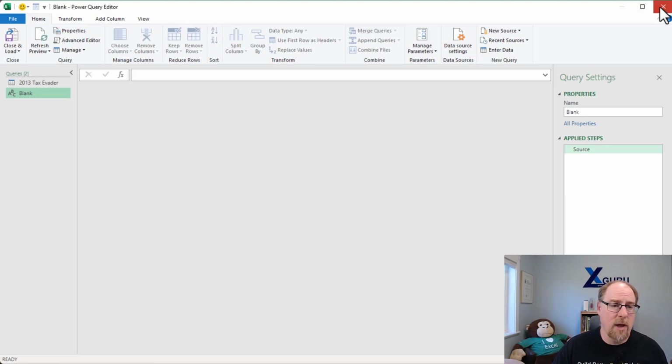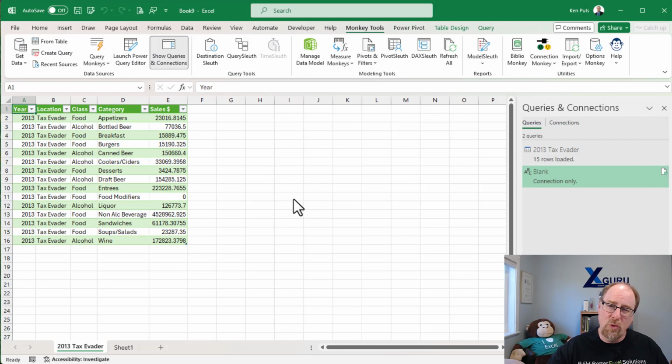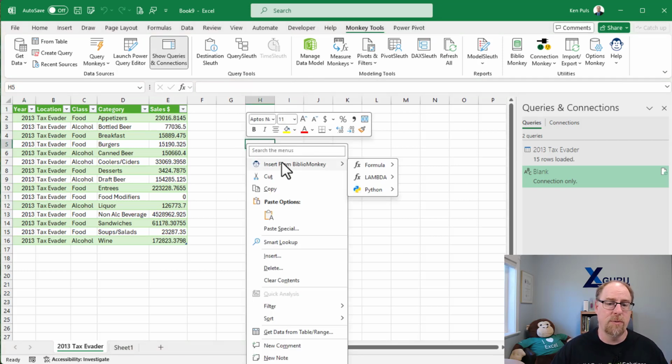This is the Create Query from M code, originally really designed for people who are helping others in forums and whatnot to really quickly create connection only or table or data model queries for further analysis. But at the end of the day, it can be very useful for free users who are copying items out of BiblioMonkey as well, because they don't have the ability to inject them directly via our right-click menu in this particular case. So there you go. That is the Create Query from MCodeMonkey. I hope you'll find it useful.